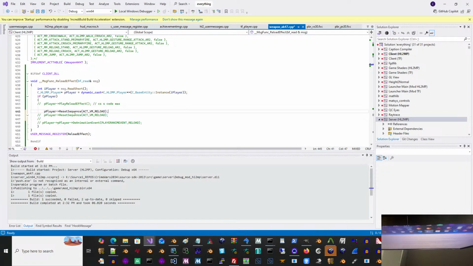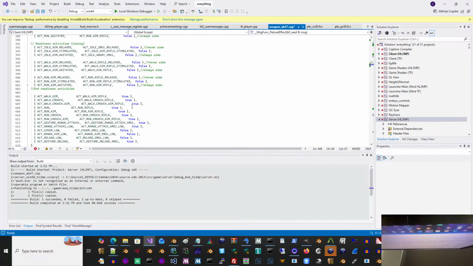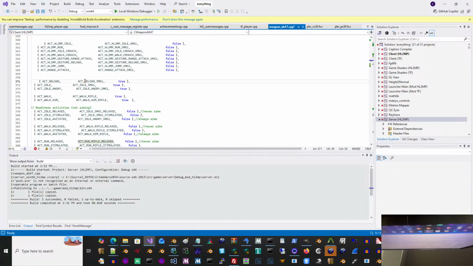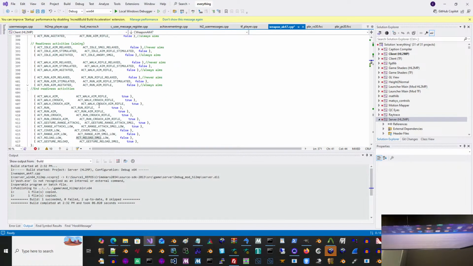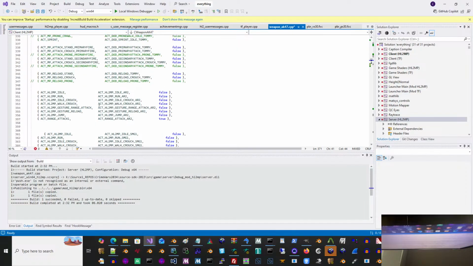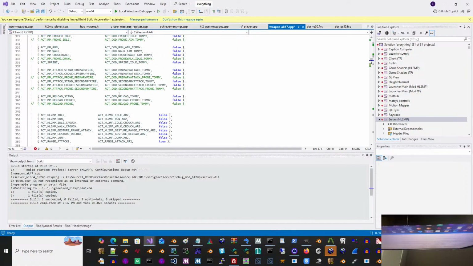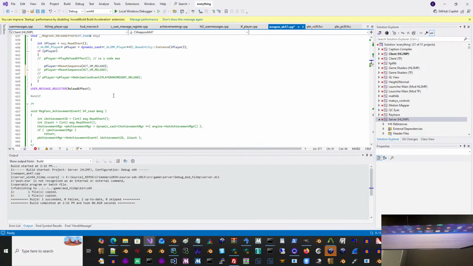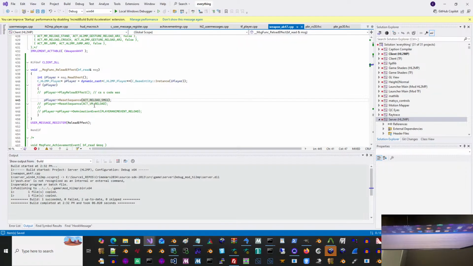So the real code should be: play the Half-Life 2 version of ACT_RELOAD_RIFLE, ACT_RELOAD_SMG. That'll be fine. ACT_RELOAD_TOMMY. We could do some of these, but we don't have that animation on the player yet, which we can add.